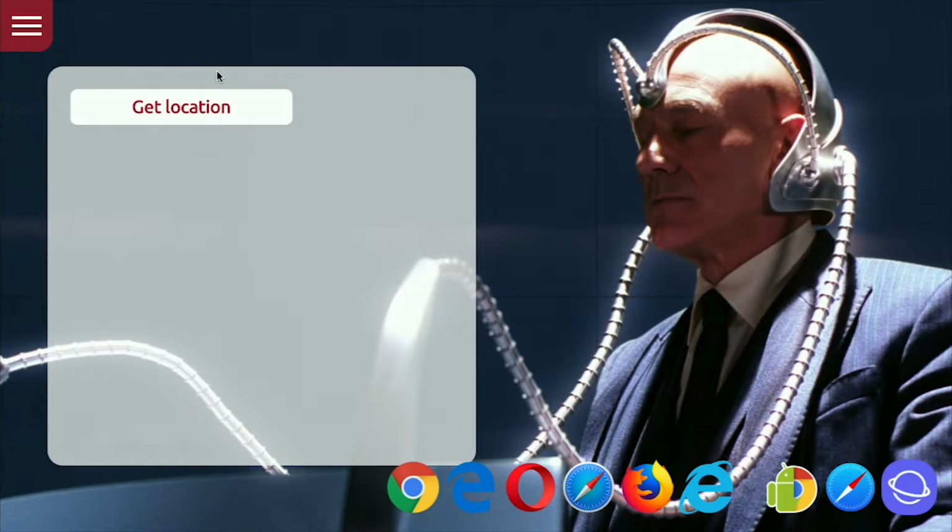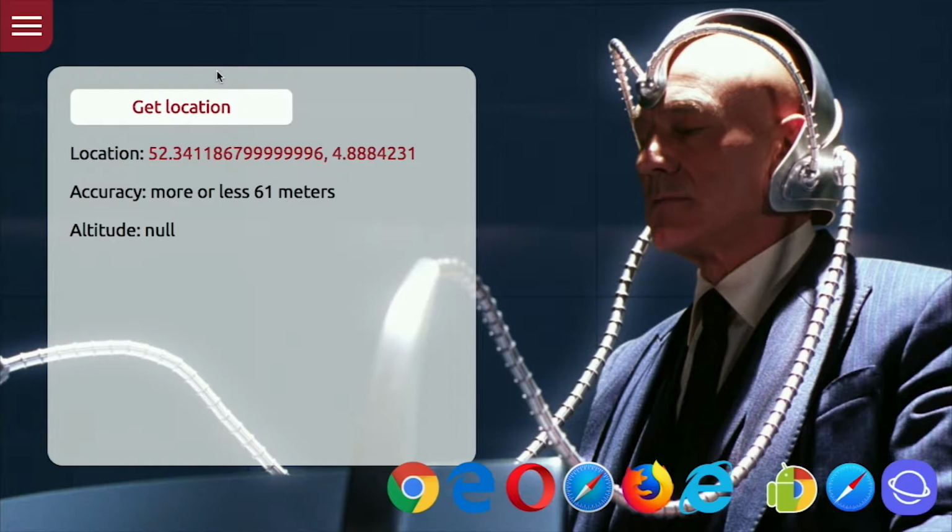Now I'm on a laptop. That takes a little longer. If you have a mobile phone, it will be more instant. But you can see this is our current location. And it has a deviation of about 61 meters. And the altitude is 0. So yeah, we're actually below sea level, so it could be minus. But this is not that interesting.